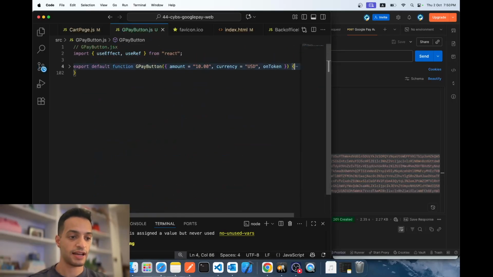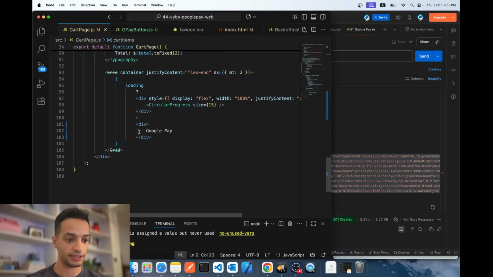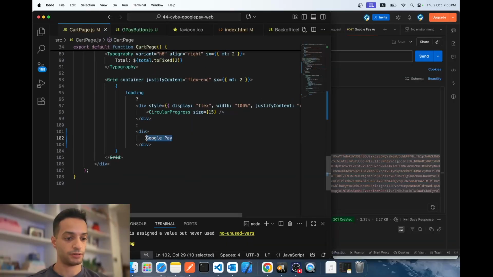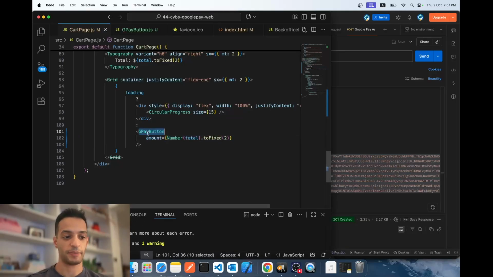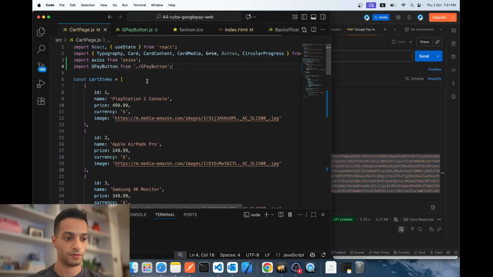Okay, save that. And now I need to use this in my actual cart page. So here in my cart page, I have a placeholder that says Google Pay. I'm going to place my Google Pay button here instead. And I need to pass it the amount. That's going to be my cart total, like this. And then here it's complaining the Google Pay button is not defined. That's because I didn't import it in my code. There you go, that should solve it.